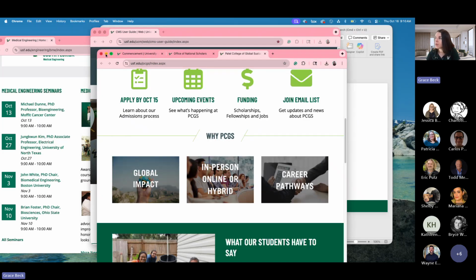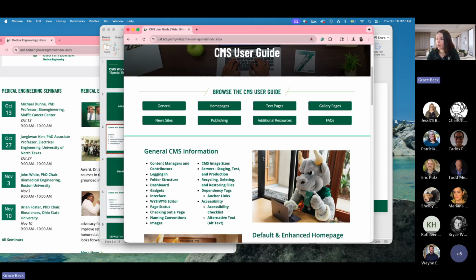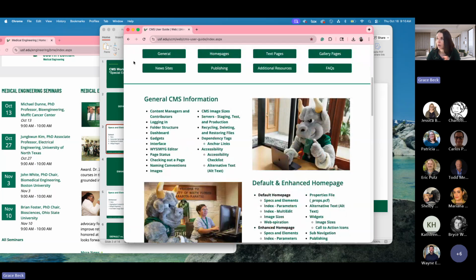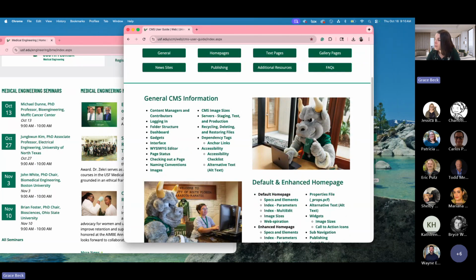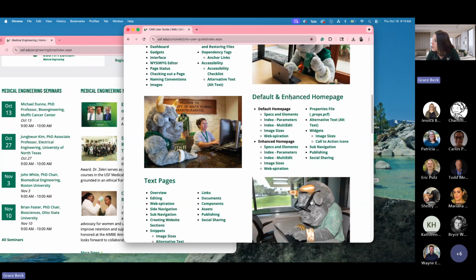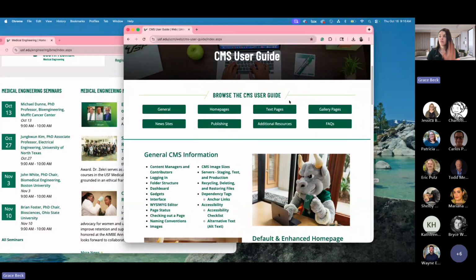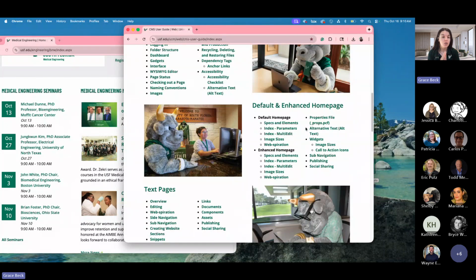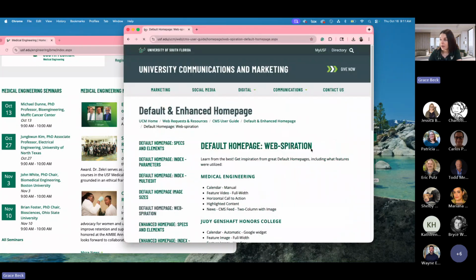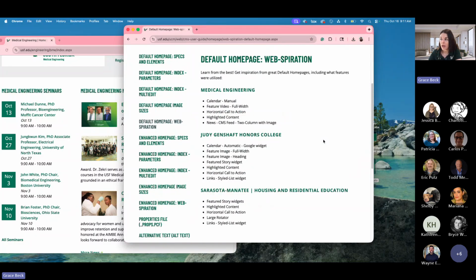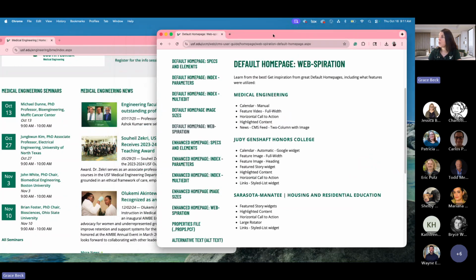I did want to point out, I probably won't have time to go all the way in depth because I want to show you the differences for these. Just to review here on our CMS user guide, all of the ones I'm showing you today are listed in Web-spiration based on their different sections. For default homepage, it's right here. All the ones I'm showing you are already highlighted.